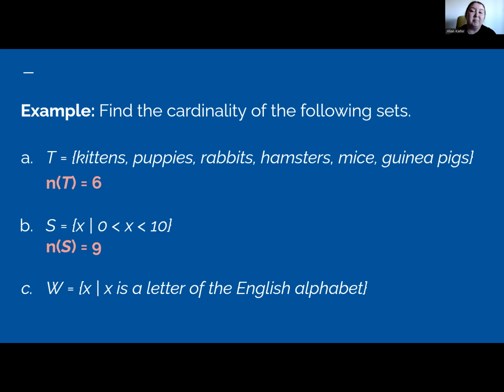But let's say you don't really have a list. For part C, we have the set W, where you have X. X is a letter of the English alphabet. So now you have to know how many letters are in the English alphabet. You could sit there and go A, B, C, D, E, F, G, something like that. If you want, you could look it up.